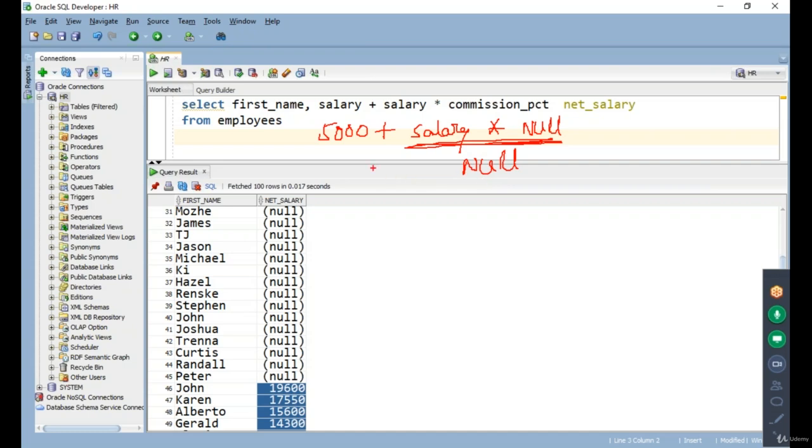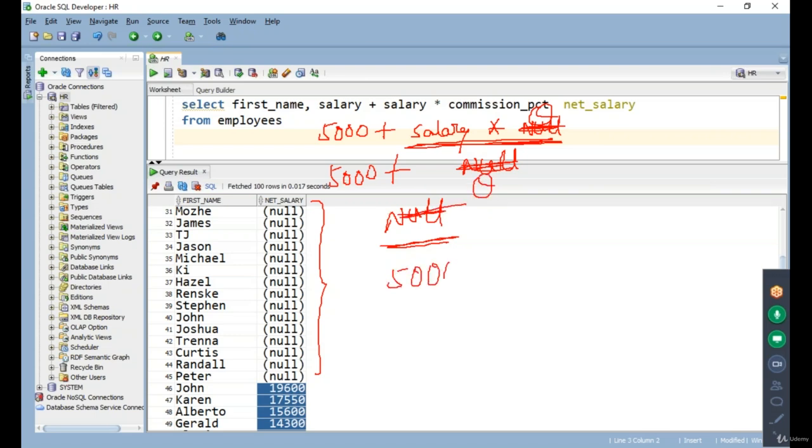So we get null from this, and that plus 5000 is again null. That's exactly what you are seeing for all these employees, because their commission percentage is null. So we are going to get only null as the final result. So how do we solve this problem? We solve this problem by treating this null as 0. If I can treat null as 0, then this is going to be 0 into salary, 0, and 0 plus salary is going to be the actual salary, and that's the way we solve the problem.